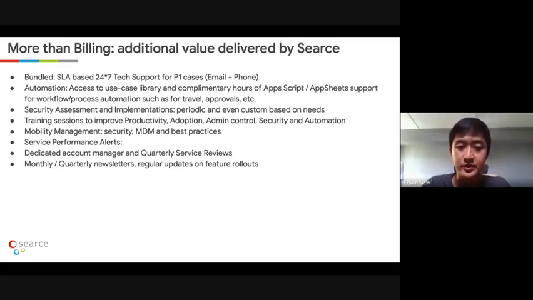For service performance alerts, you periodically receive updates on what's happening on G Suite, for example how it's working and adoption scores. If there's an area that can really improve, we'll work with you on that. Apart from that, the standard offering is a dedicated account manager and quarterly service reviews on all the above. We'll also provide new feature rollouts. As you know, the G Suite team is very aggressive in improving the tool, so every quarter there's something new coming up. We'll review all this, send you the relevant ones, and help you implement them when needed.